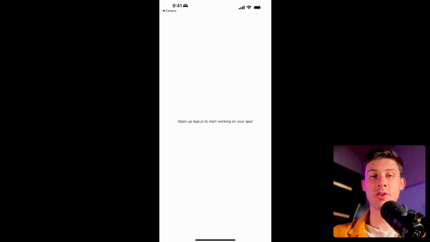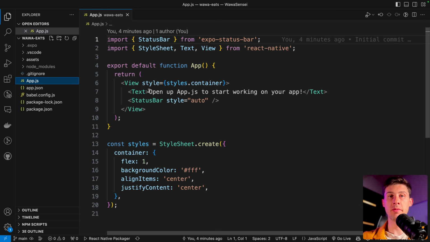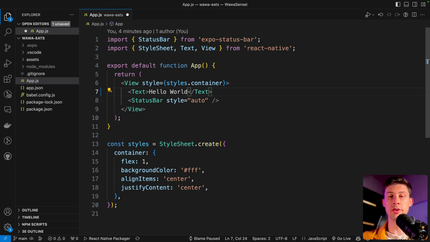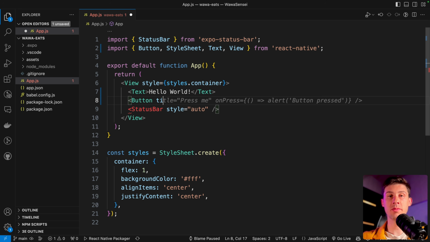You have that screen that will be displayed, and this is your app. Open up App.js to start working on your app. Let's modify it a bit. You can go into App.js. Here you have the text that we just saw. You can say Hello World and add a default Button from React Native. Title is equal to Press me. Now, if we go back to the application, we see Hello World and Press me.